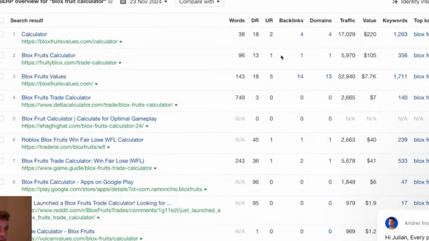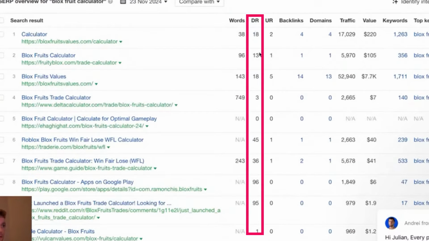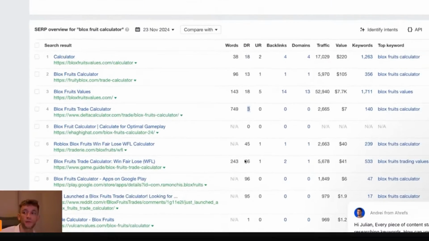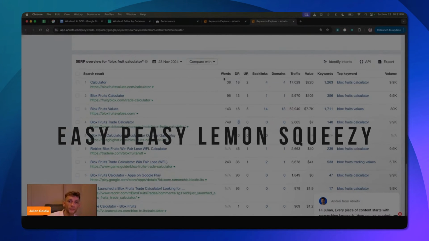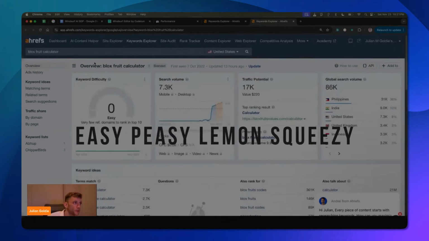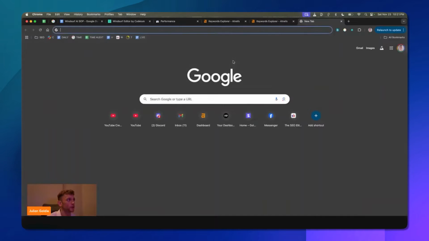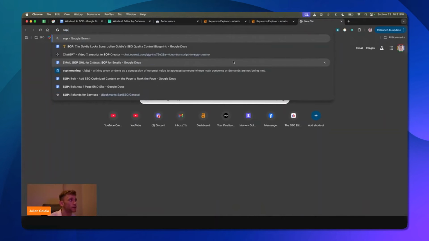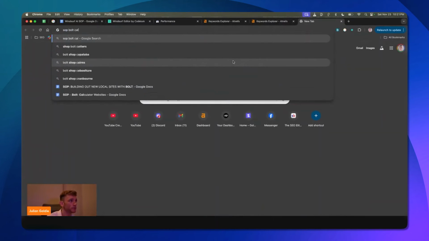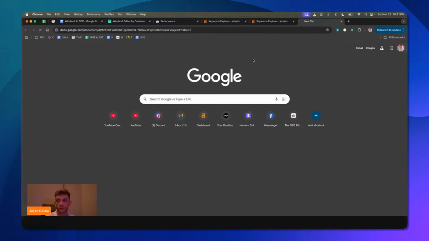So for example, if we have a look at the list, it's like, right, DR18, DR13, DR18, DR0, DR3 ranking on the first page. That's easy peasy lemon squeezy, if you ask me, if you want to rank for that. And so what we can do from here is take that particular keyword, and I'm going to pull up an SOP that I've actually used on Bolt previously for calculator websites.